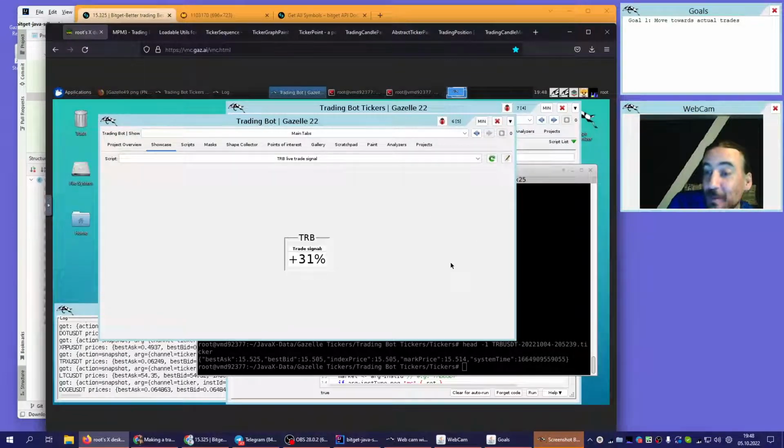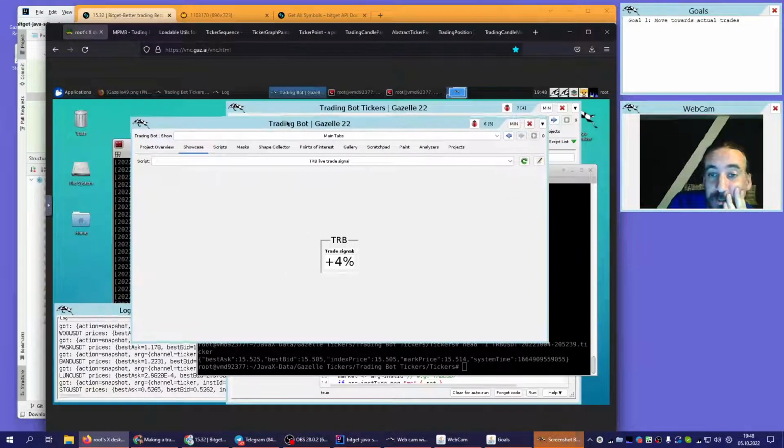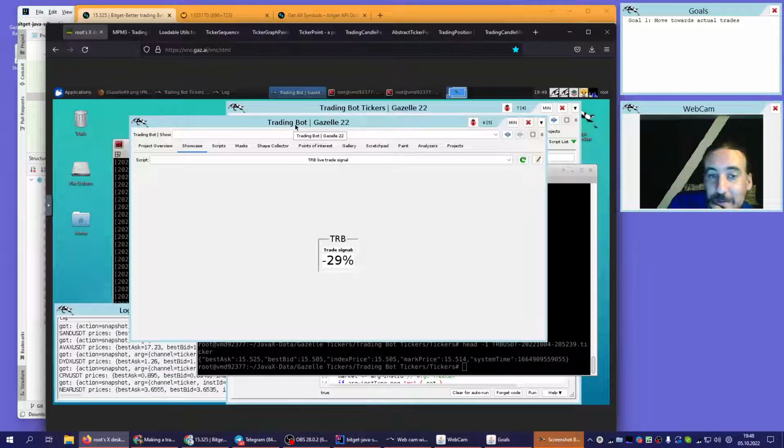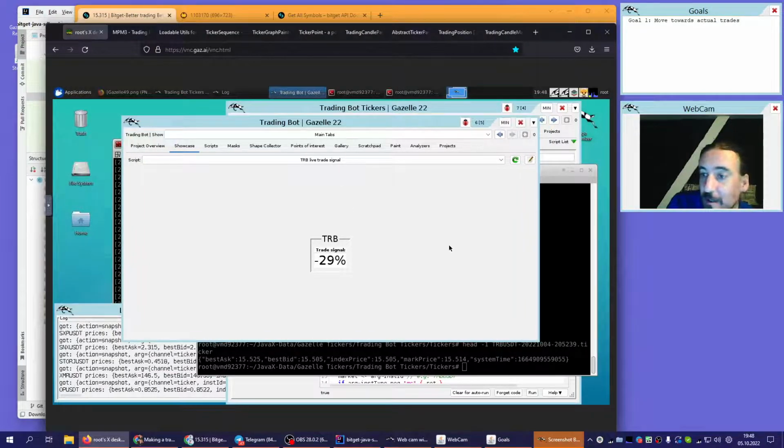Wow, it's booting really nicely. And this boot started from like a fresh Java virtual machine. It connected to BitGet, got all the passwords. It loaded the tickers, history, and it's giving us trade signals. It's initializing very nicely.